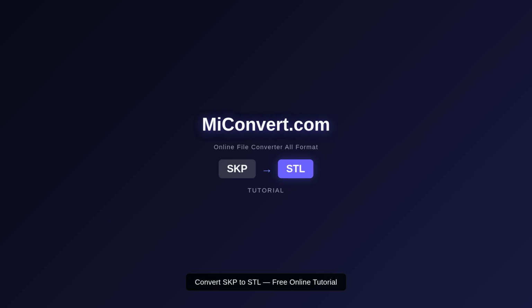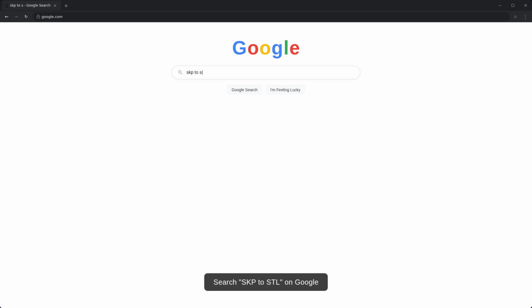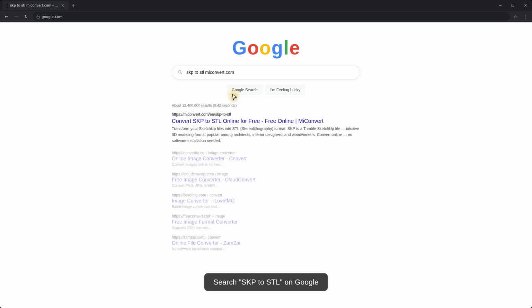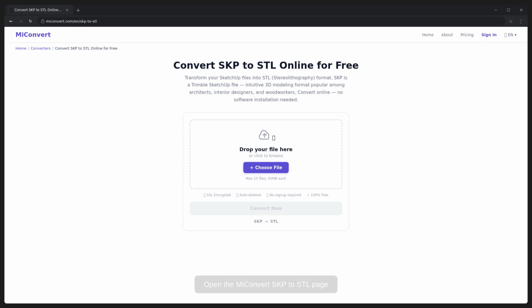Welcome to MiConvert. In this tutorial, I will show you how to convert SKP files to STL format, completely free and online. Open your browser and search for SKP to STL MiConvert.com. Click on the first result to go straight to the converter. You are now on the SKP to STL converter page. The interface is clean and easy to use.